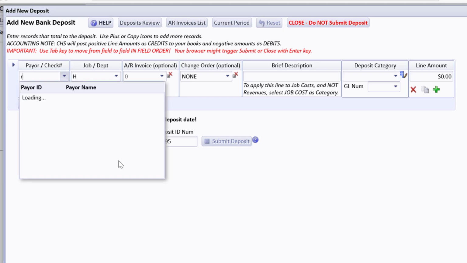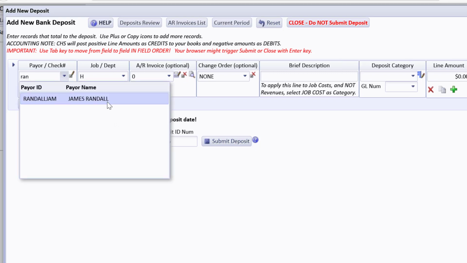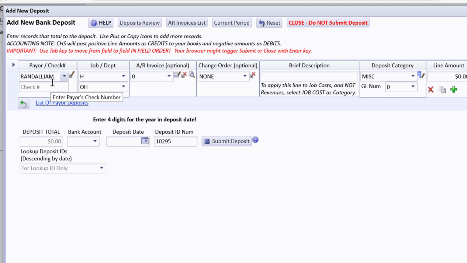So the owner of this company is James Randall. Notice that when I selected James Randall, the job just stayed at the H job, which is our generic H job, meaning no job, and the department OH that's attached to the H job is here for overhead, which is fine. And we're not going to talk about the accounts receivable or a change order right now. We're just doing a very simple deposit.